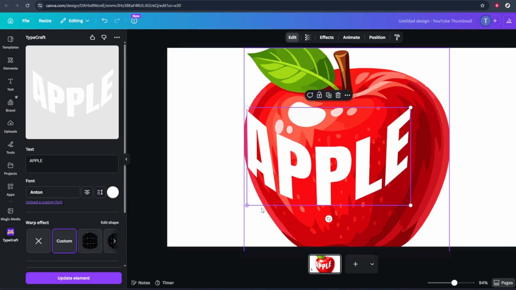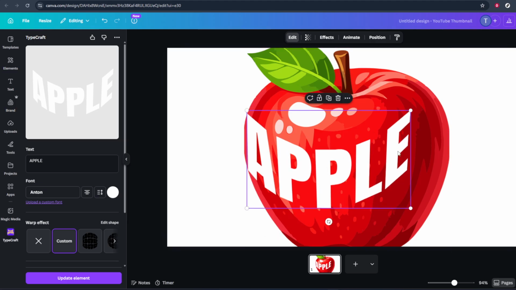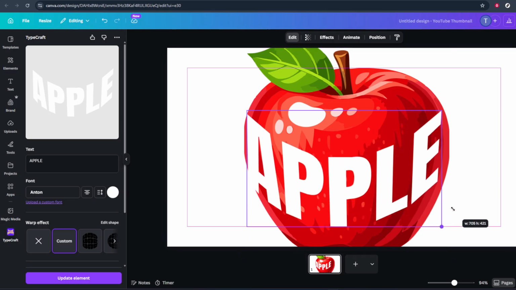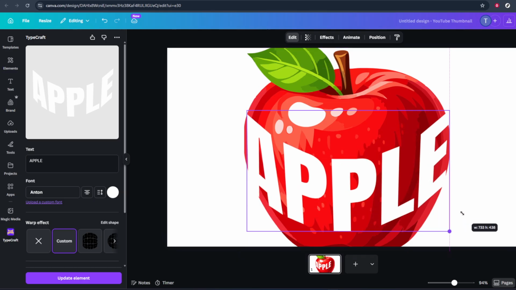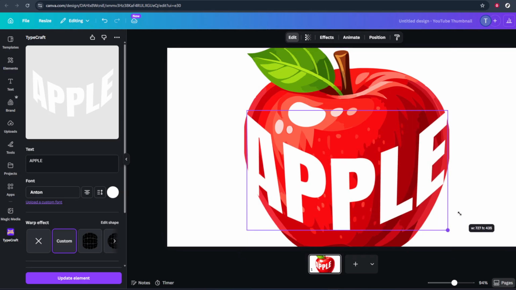Finally, follow any on-screen prompts that Typecraft or Canva might show. These could include confirming permissions, applying updates, or simply closing the app window. After that, you're ready to continue editing your design, positioning your new typography art exactly where you want it.